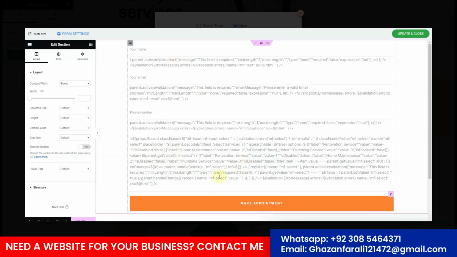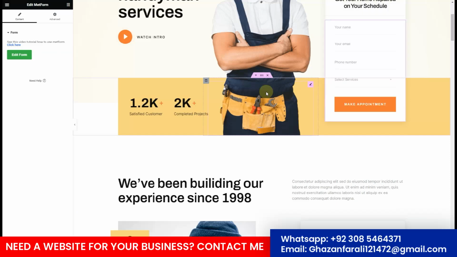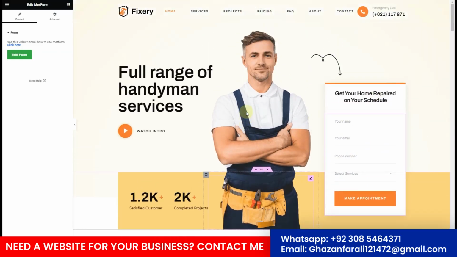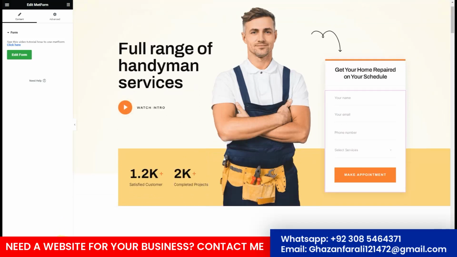And right here you can see our form got imported. Simply click on this update button so that it gets updated, and then click on update and close. And right here you can see this is how our form is looking. So this is our hero section now. I'll click on this update button.